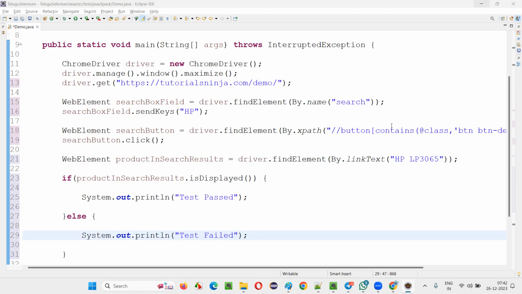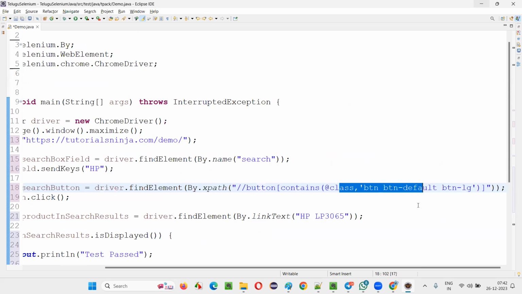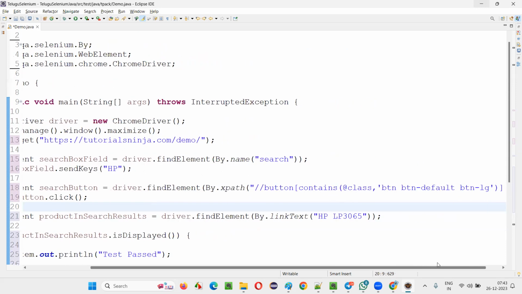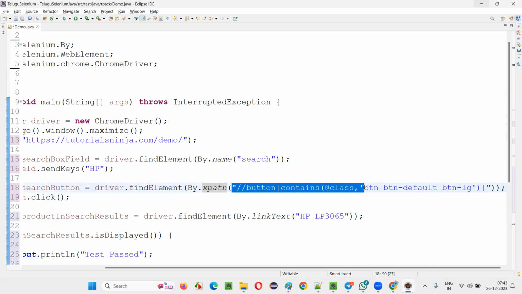Arun, in line 18, button contains class. After that, the button BTN, you put in single quotes, but in the page locator it is double quotes. Yes, understood. Why we are putting single quotes is, you see here By.xpath, this entire locator we are putting inside double quotes externally, right? If I give a double quote here, it will not understand basically. From here it will start, here it will end.